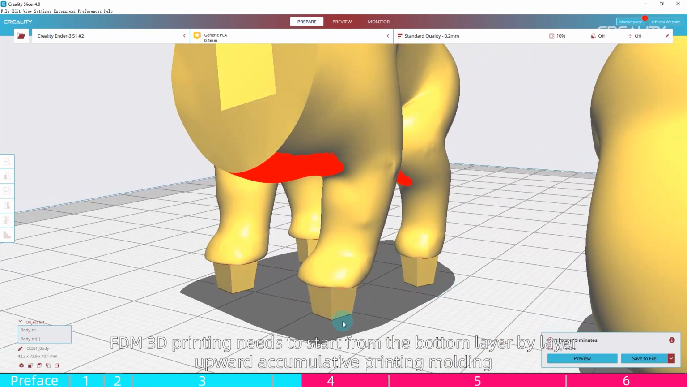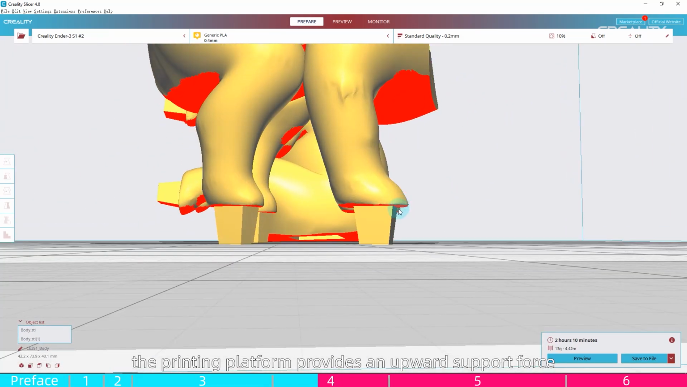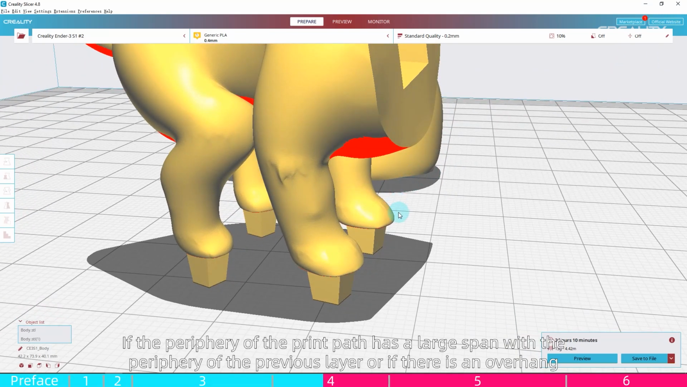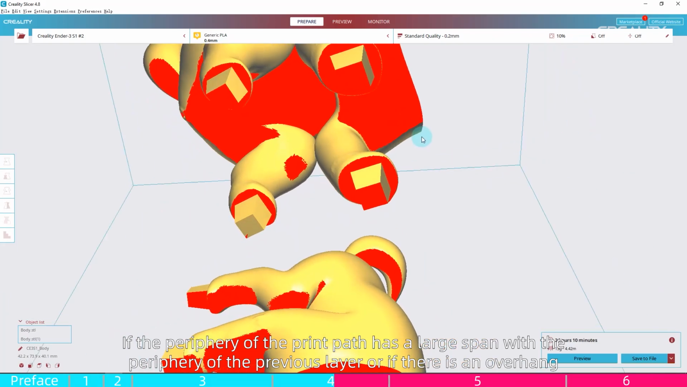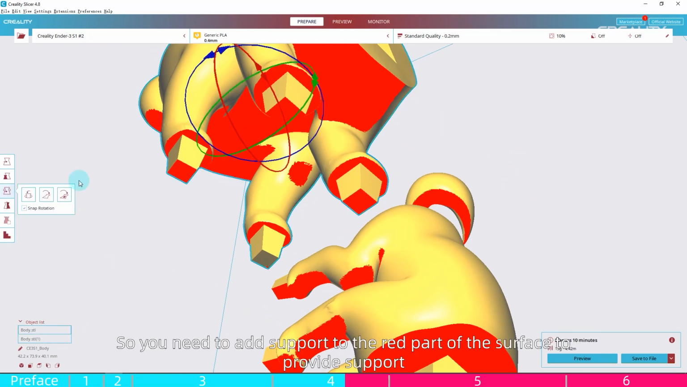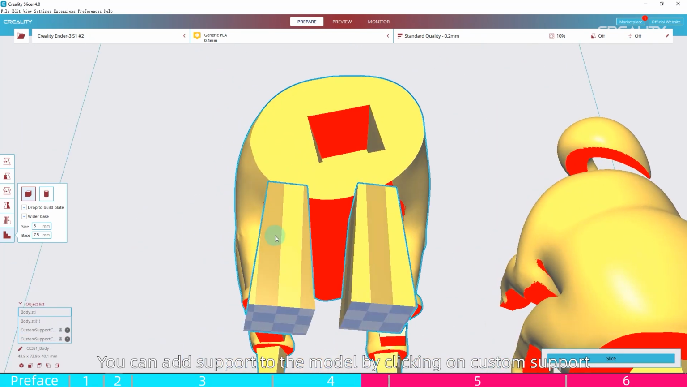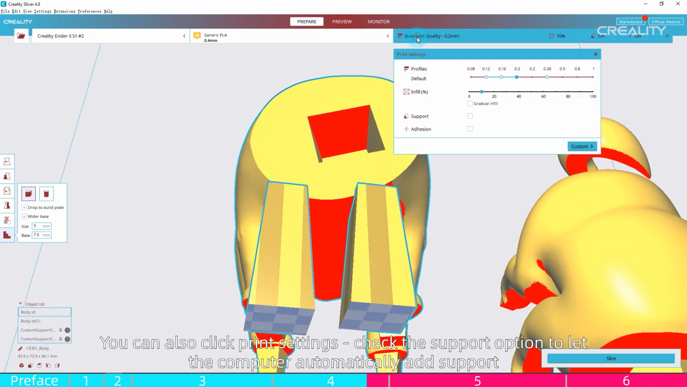FDM 3D printing needs to start from the bottom layer by layer, accumulating upward until molding. Initially, the printing platform provides an upward support force. If the periphery of the print path has a large span with the periphery of the previous layer or if there is an overhang, the printed material will dangle downward because there is no upward support. So you need to add support to the red part of the surface. You can add support to the model by clicking on Custom Support. You can also click Print Settings, check the support option to let the computer automatically add support.